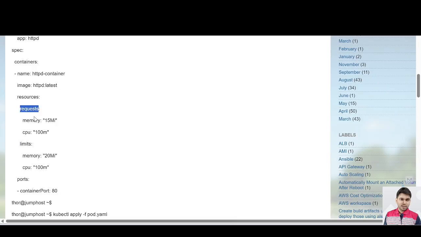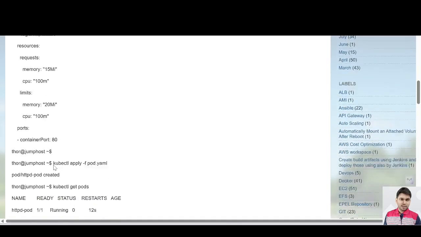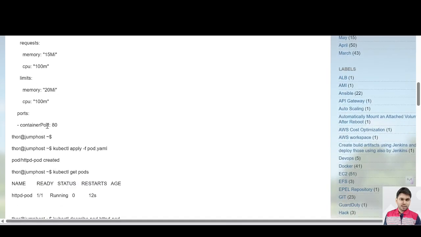In the request we have specified 15Mi and 100m CPU. So this pod is going to be created with 15Mi memory and 100 milli CPU, and it can extend up to the limit, meaning 20Mi and 100m, but it's not going to extend more than this. The other part we can discuss later.